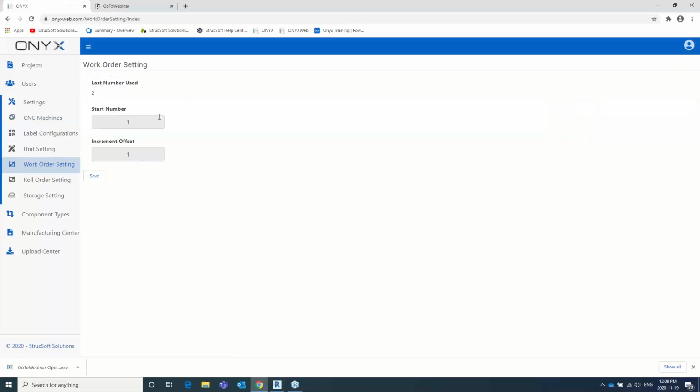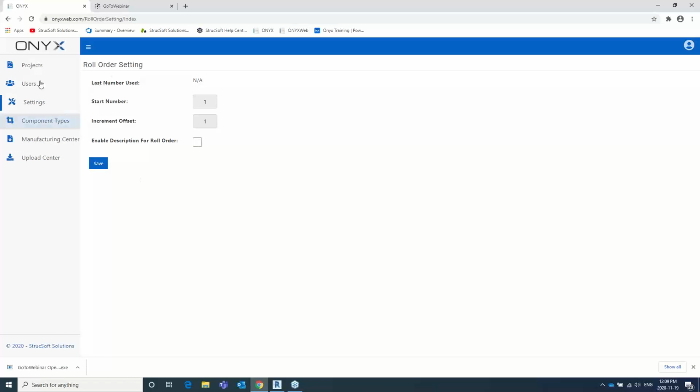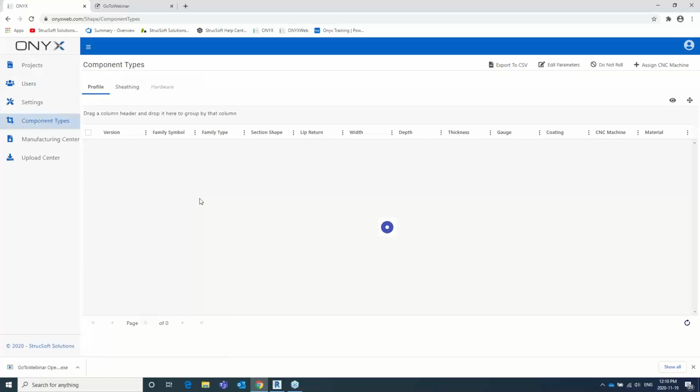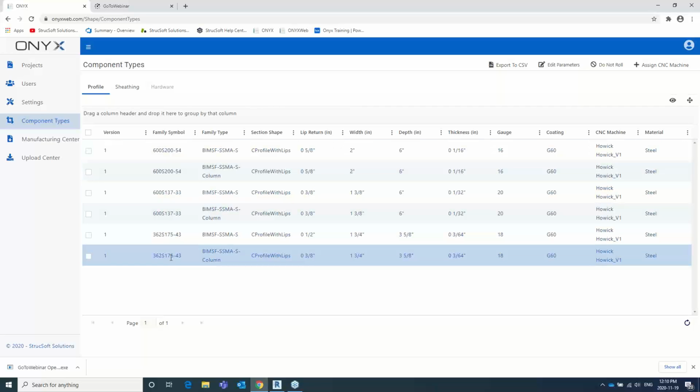Work order settings is pretty straightforward. You create work orders with your start number and how you want the increments to jump. Roll orders is similar also. So work orders is going to be something that we're going to go over today. I think it'll be important for everybody to see how we can filter our panels depending on our work orders and then the sequencing of each panel within these work orders. So my settings are set up. I'm happy with this. Like I mentioned before, component types here. These are all the members that we uploaded from Revit.